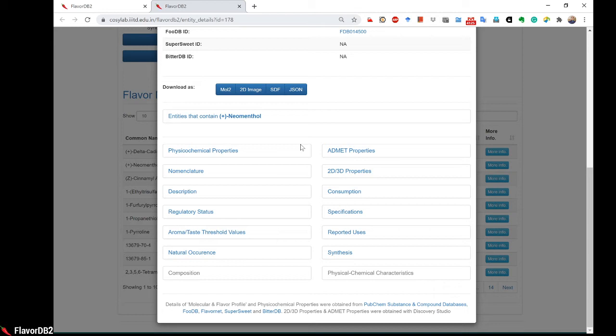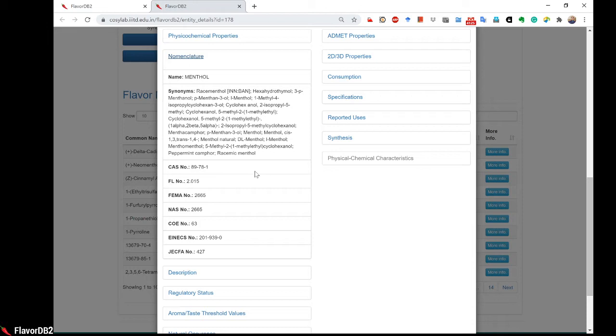Now let's look at what is new in FlavorDB 2.0 when it comes to molecular attributes. Nomenclature, going beyond the basic parameters, provides us with a variety of synonyms that are known to be present for a given flavor compound, and a lot of these nomenclatures such as CAS number, FL number, FEMA number, NAS number, COE number, INEC number, INEX number, and JECFA number. Importantly, we have also made these fields searchable, thereby making it easier for anybody to reach a flavor compound starting from any one of these nomenclatures.